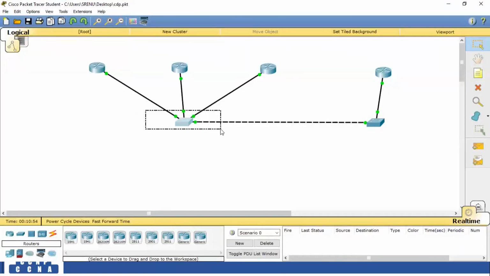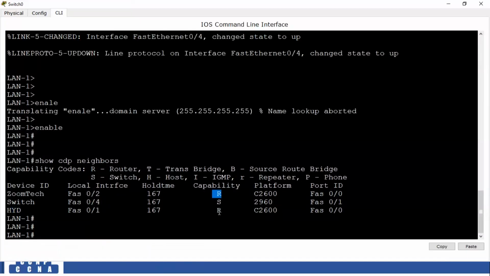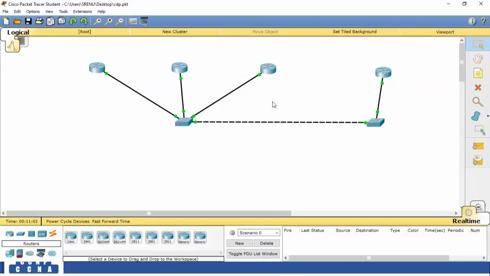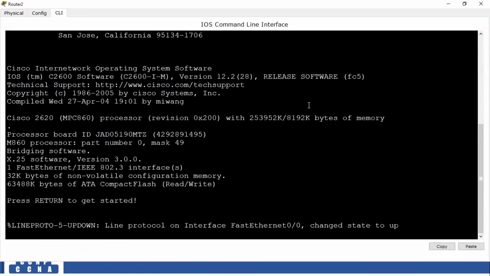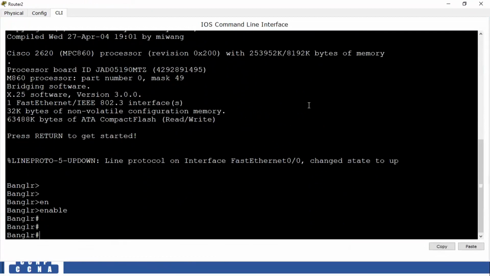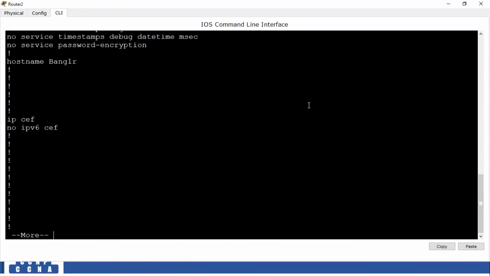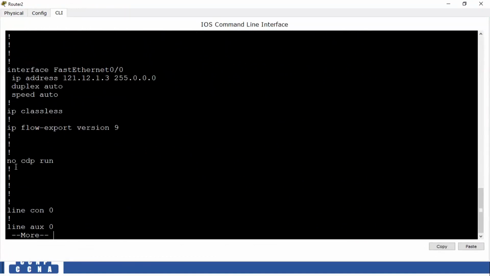Actually, for switch A, there are three routers and one switch connected, right? But here it shows two routers and one switch. It means CDP might not be enabled on one device. By default it is enabled. If you don't want to use it, you can disable it also. Let us check on the third router whether it is enabled or not. Bangalore, yes, it is not enabled. With the show run command, it shows no cdp run. So CDP is not running on this device.